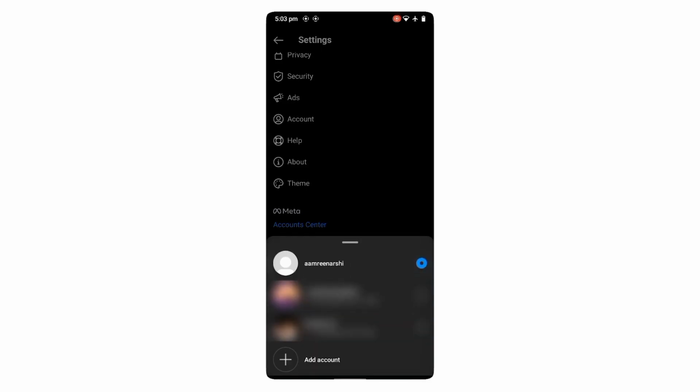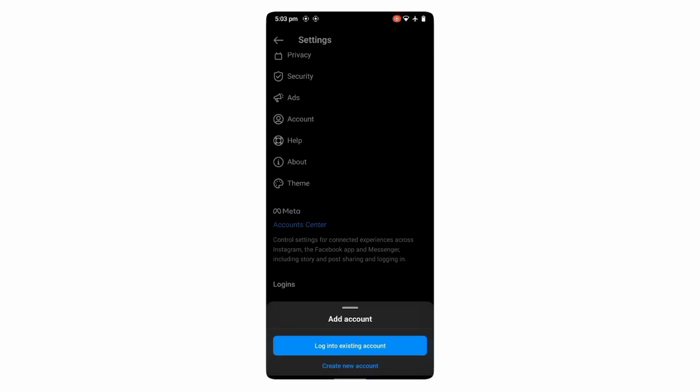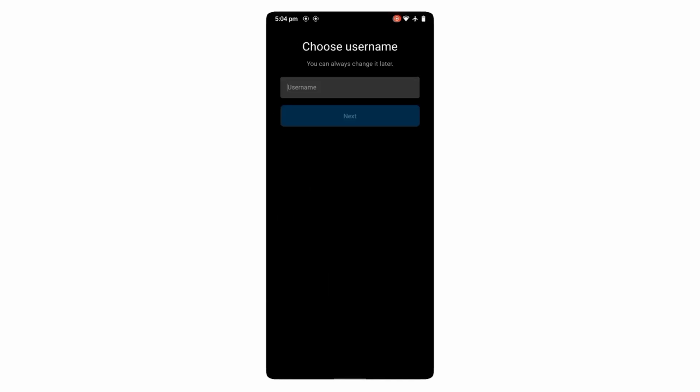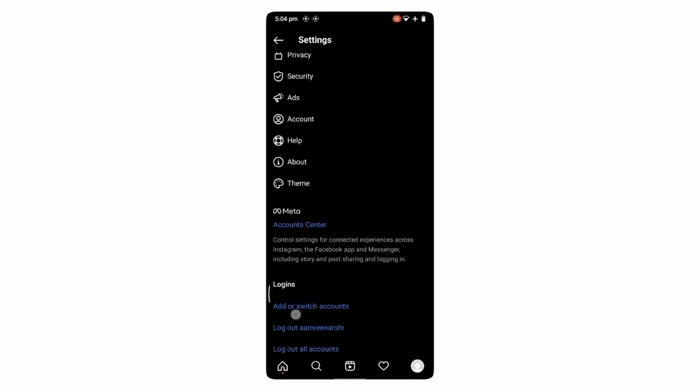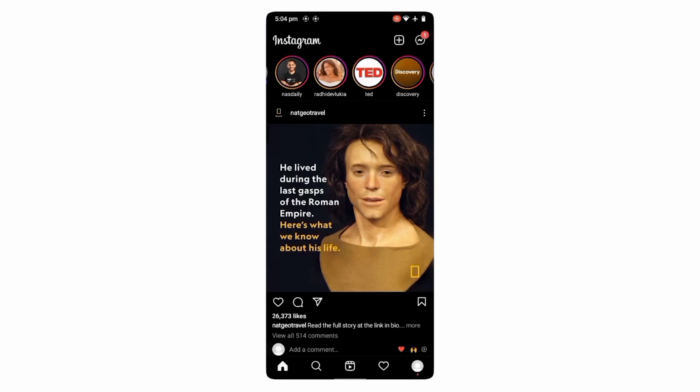If you don't have any account, then click on add account. Click on create new account. From here you can create your account like you created your account at the time of signing up to Instagram. So I'll close this. I'll switch to another account.